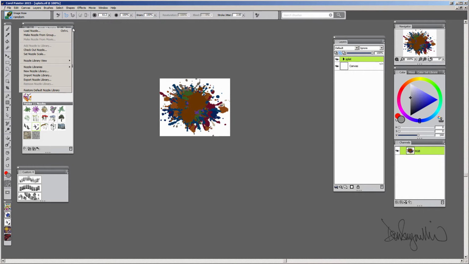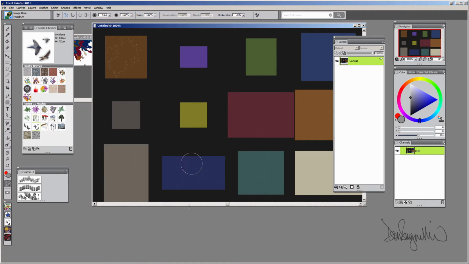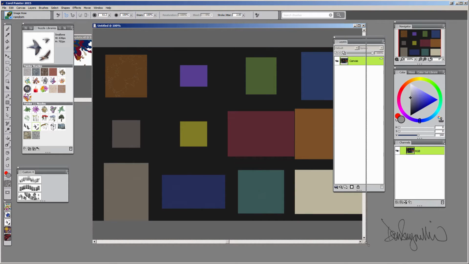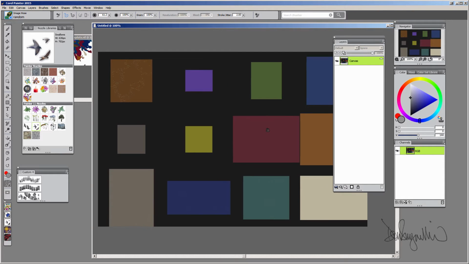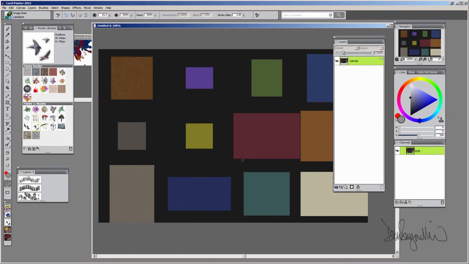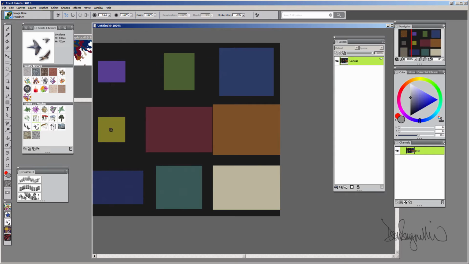With that group selected, I want to come to the nozzle palette. In the drop-down box, I want to make a nozzle from the group. You can see here it brought up this rather strange looking image. And what it does is it takes each little individual piece that will be in the image hose nozzle, puts it on a grid that encases the largest element.